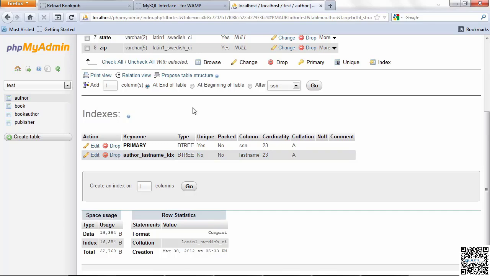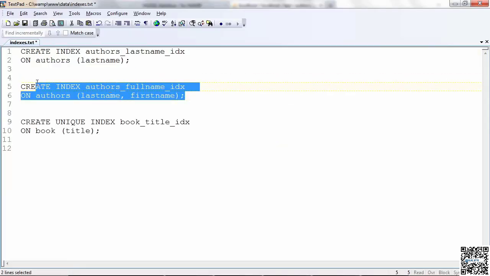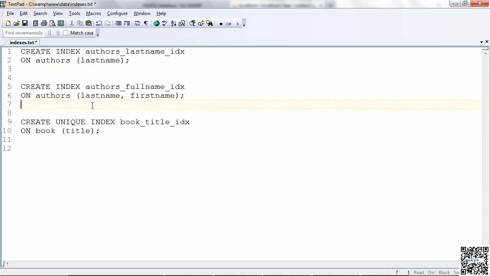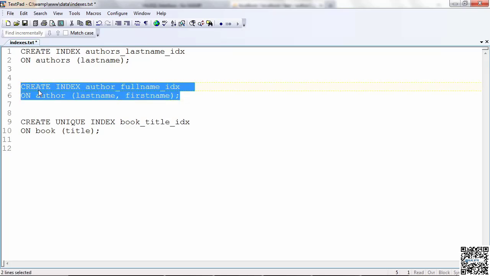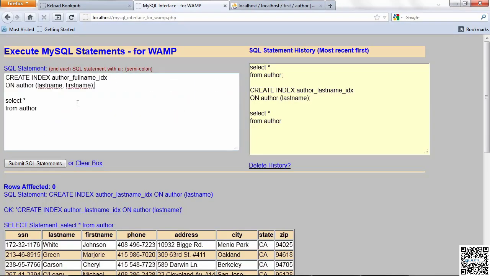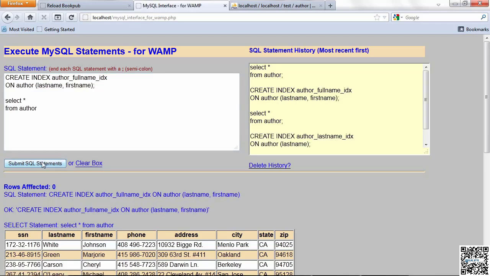Let's go back to the ones I'm looking at. I can put an index on more than one column collectively together. One common thing to do is to index the last name and first name together because they may be searched for that way. So I call this the author's full name index on the, should be the author table. Let's go ahead and copy that, put it in here. I'll submit it. Again, it says rows affected 0.